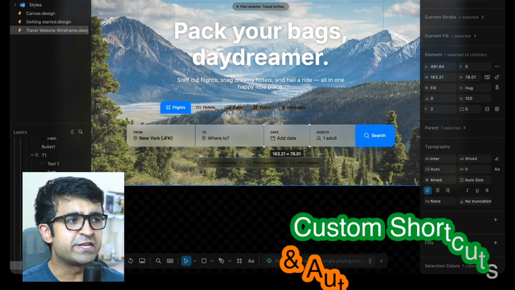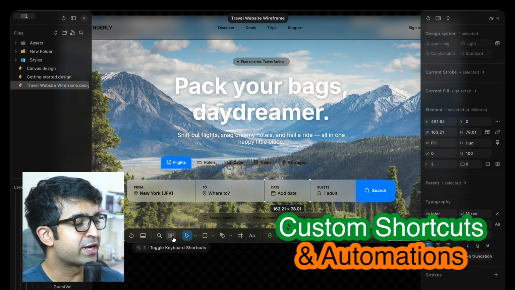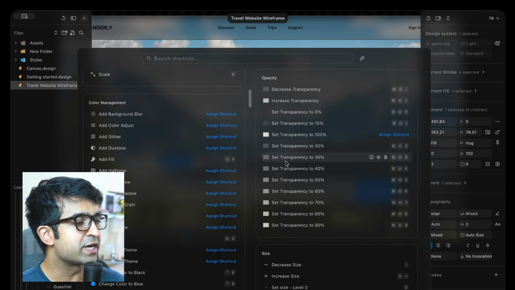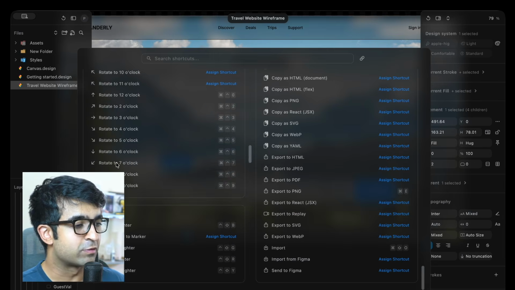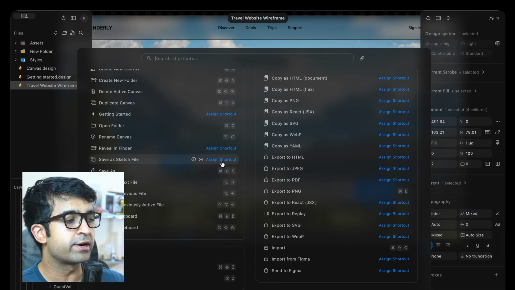One really cool feature that takes it to the absolute next level are the custom keyboard shortcuts. So at the bottom bar right here, it says toggle keyboard shortcuts, and you can see all the keyboard shortcuts that they have. Hundreds, if not thousands, for each and everything. You can even assign a custom shortcut from right here.